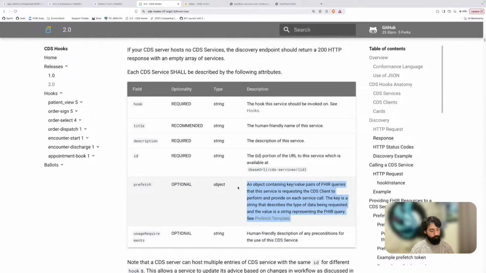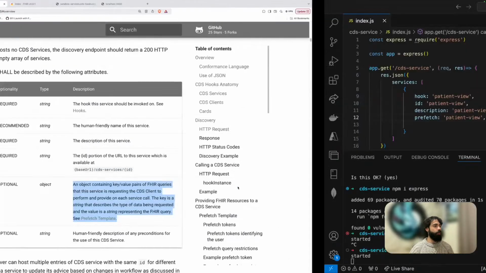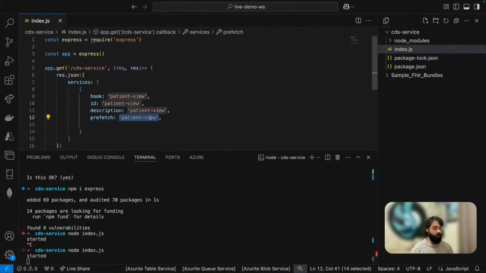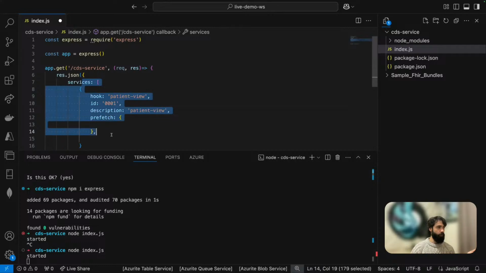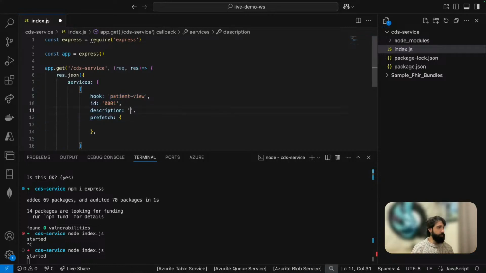ID is a string, description is a string, prefetch is an object, and it goes down into prefetch template. Don't worry if you don't understand prefetch just yet. I will explain it a little bit later. I will leave it as an empty object for now. For the identifier, I will just specify that the hook for this ID is 001, and the description will be, let's say, greet the patient. We're effectively going to recreate the hook that we have just registered.